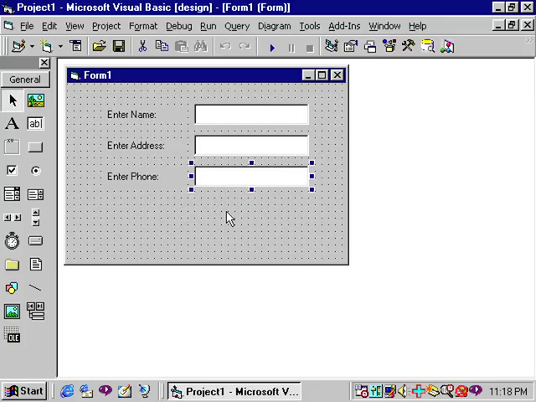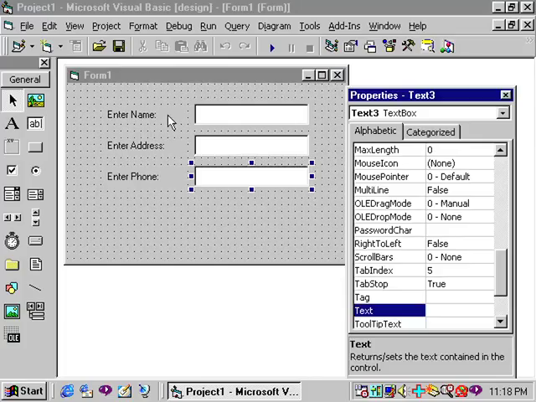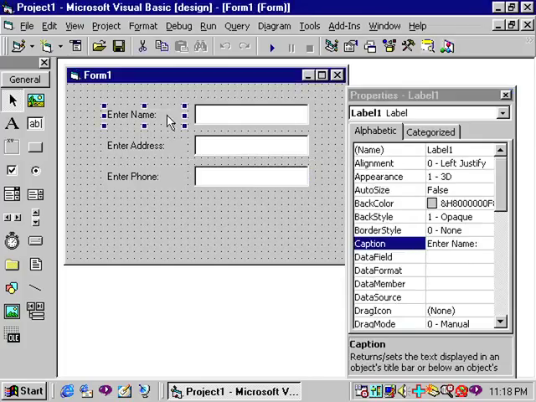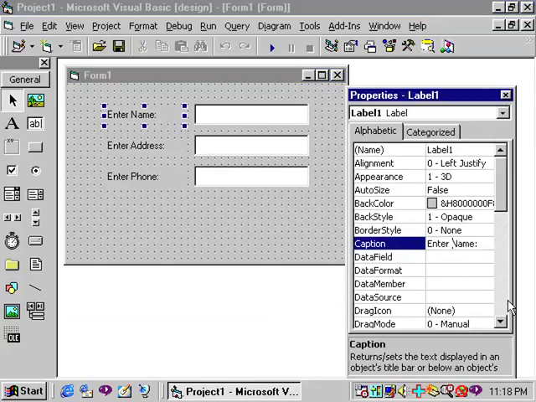Creating access keys gives the user another option as opposed to simply the mouse. An access key is when the user uses the Alt key in combination with another letter. To create access keys is rather simple. Using the Properties window, you will simply change the caption of the label to include an access key. The special symbol to create an access key is the ampersand. Place the ampersand immediately before the letter that you wish to be the access key.